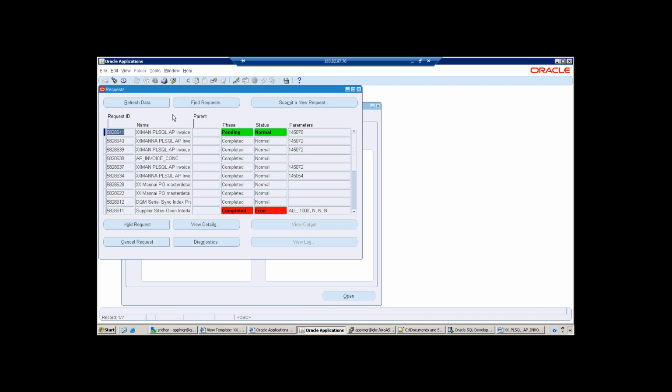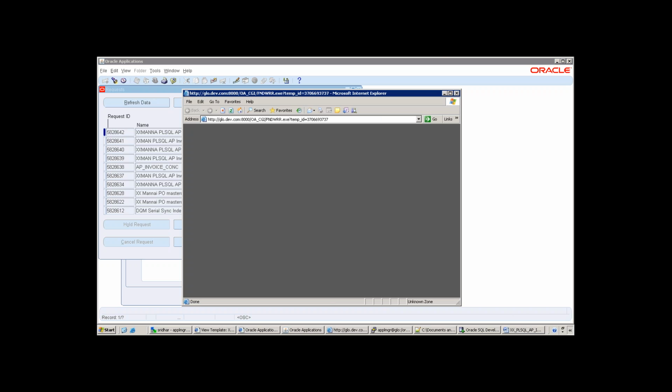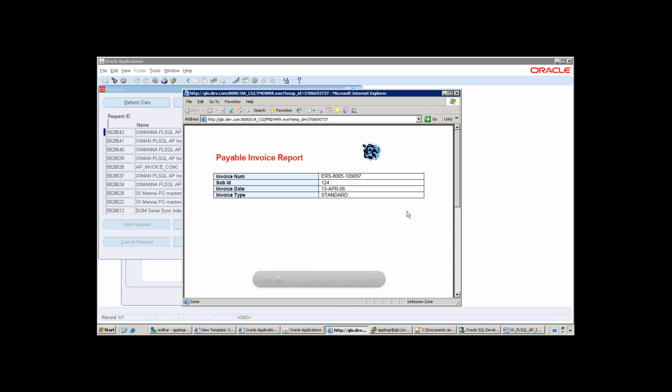Yes, can you see? That is how it is. And just let's check the output. Perfect. That's it. Okay, so this is how we can generate an XML report using a PLSQL program also.